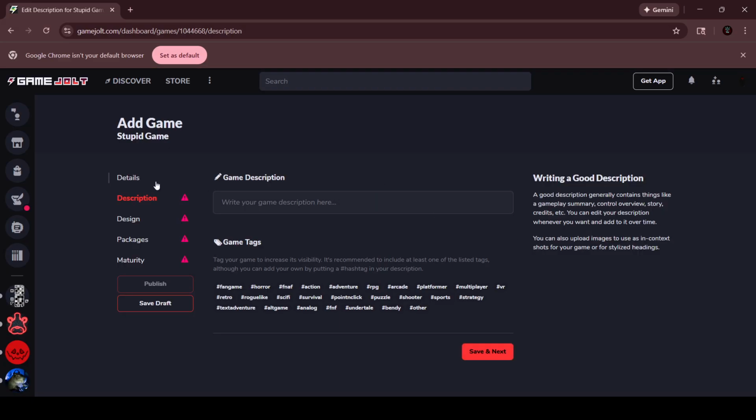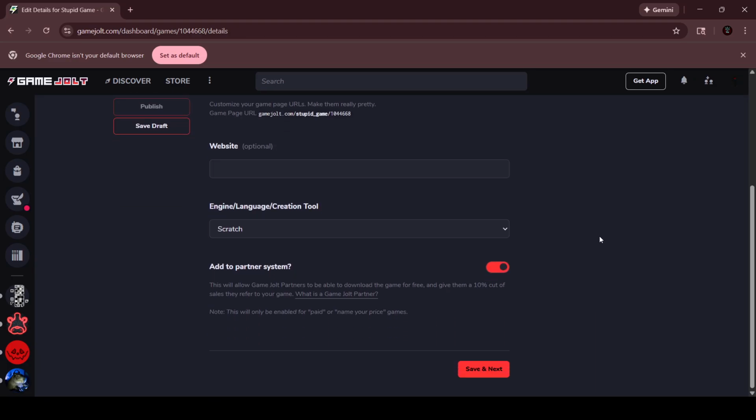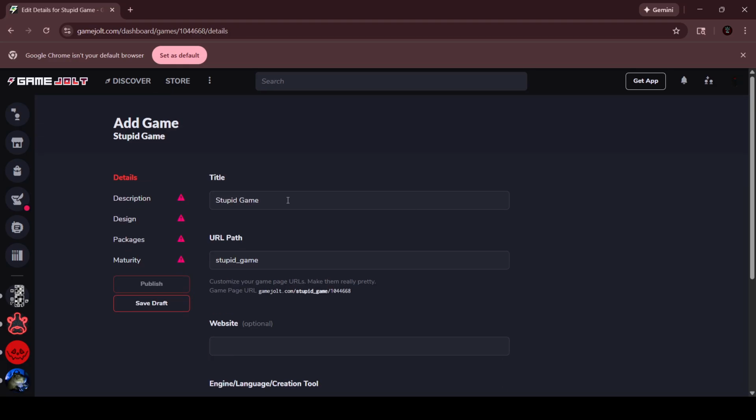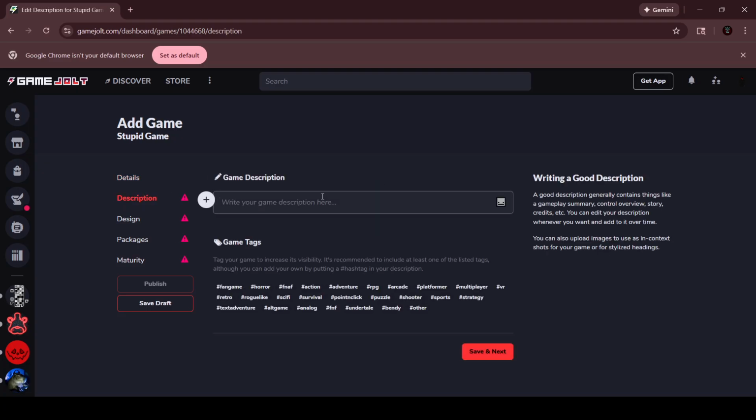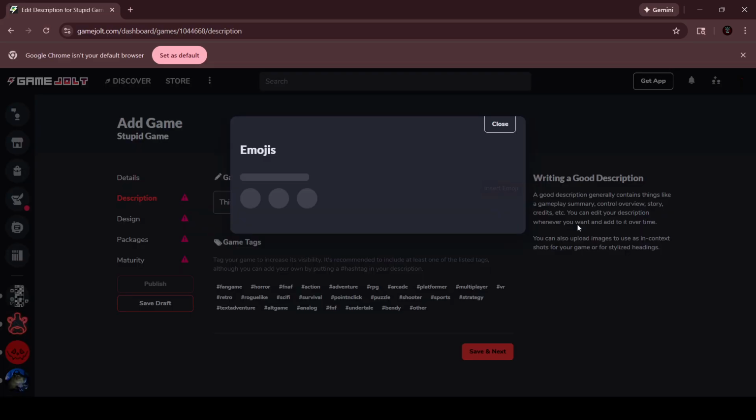Then you see the details here. These are like the basic details. You're going to go ahead and go to description. You're going to write a description. I'm just going to write, this is a stupid game. Didn't you read the title? And of course you can put any emojis you want.